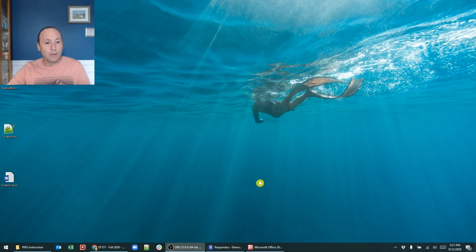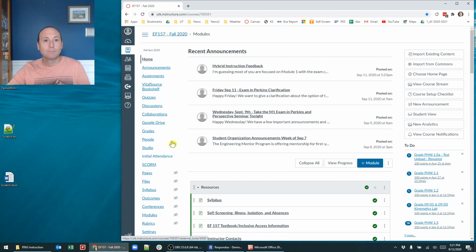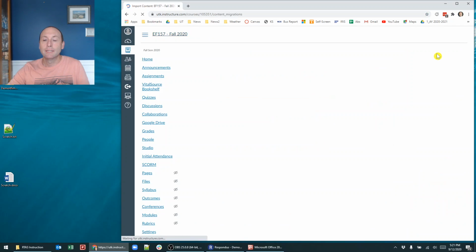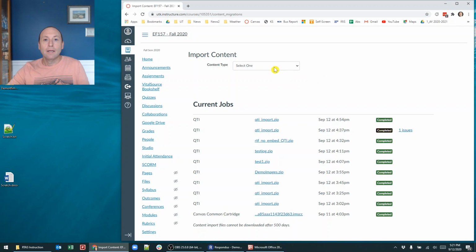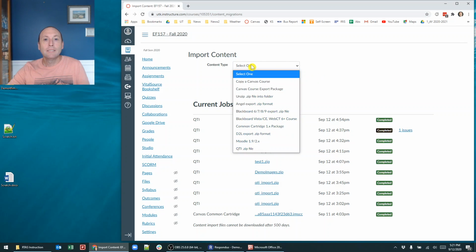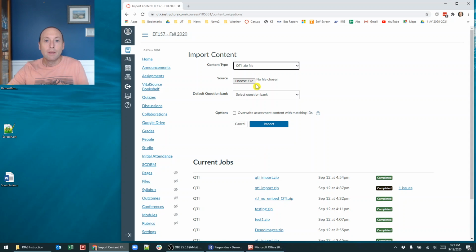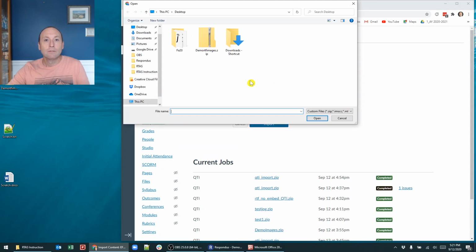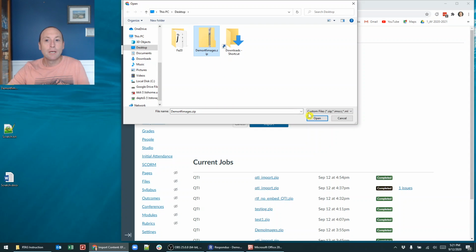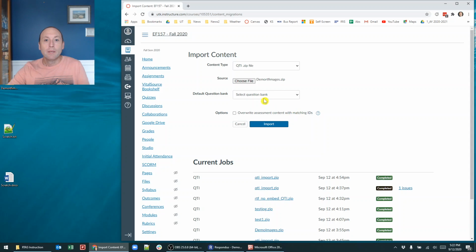So now I will go to my Canvas site. This is the main page of my EF157 site, and I will click at the top right, Import Existing Content. And under content type, I will select QTI zip file, which is the one on the very bottom, and I will choose the file, which is on the desktop, demo RTF images.zip. I will open it, and I need to select a question bank.